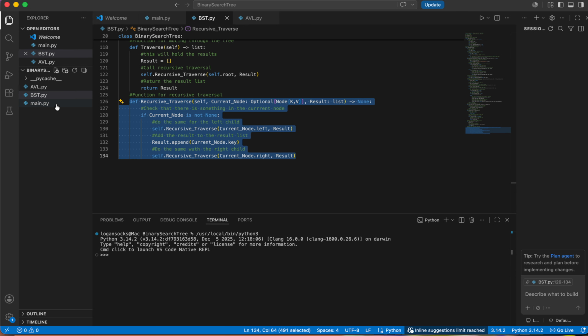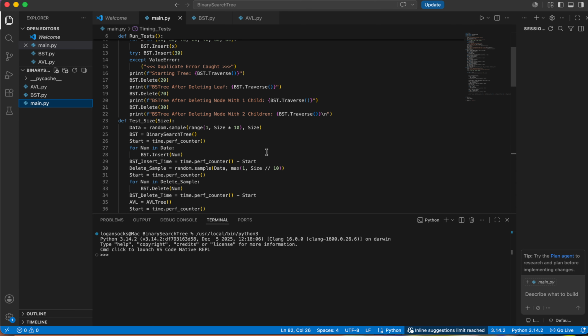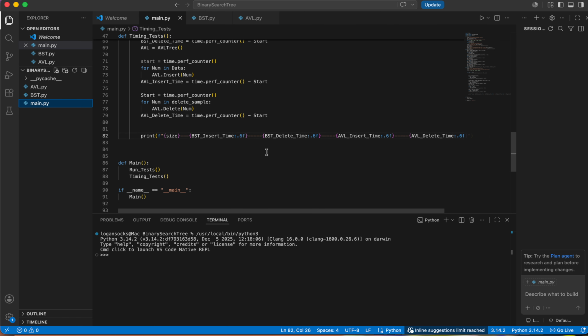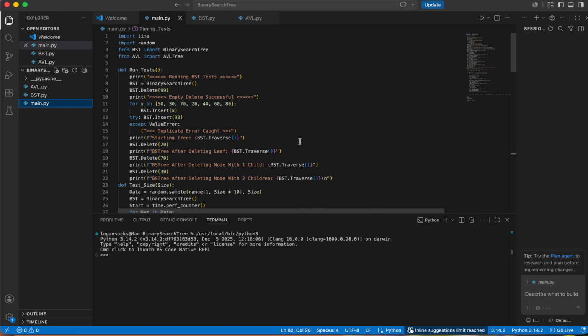And then we have the main. This is just the display. The display area for all of the insert times, delete times, calling the main functions and everything, all of our text and everything.